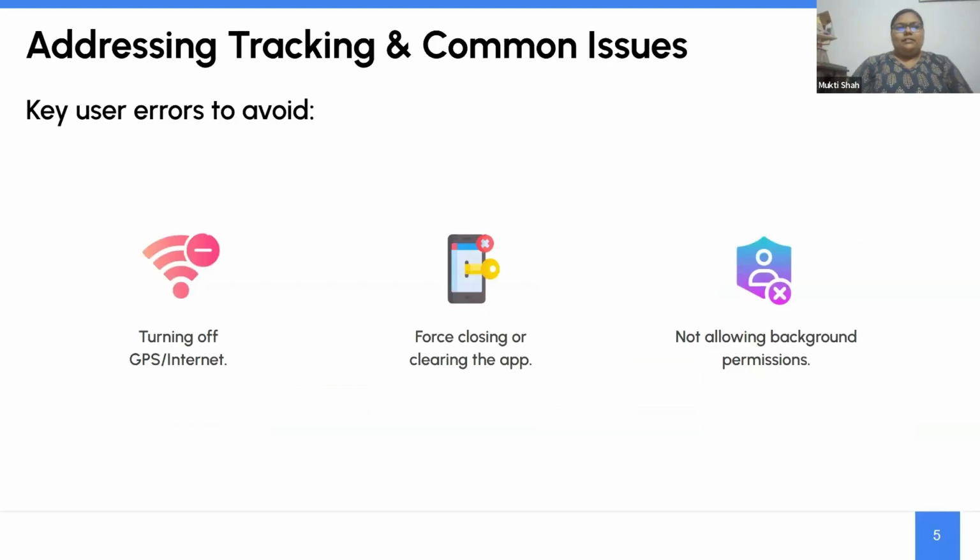With the next slide, let's see how to address tracking and common issues. We are getting many tracking issues from you. These are the main common issues for tracking, and you need to avoid them. You should not turn off the GPS and internet. You don't need to force close or clear the app, and do not deny background permissions.